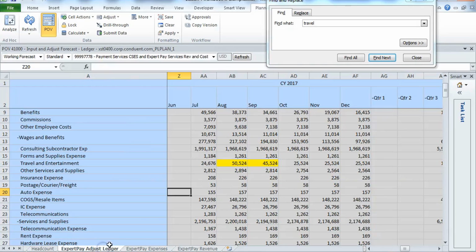If you open the Adjust Ledger web form on another sheet and look at the travel and entertainment line, you will see the effect of our 2 expense drivers combined. There is the 12-month average, and for these 2 months, August and September, where we had a second driver based on the amount of D3 headcount, there was an increase in the planned expense.